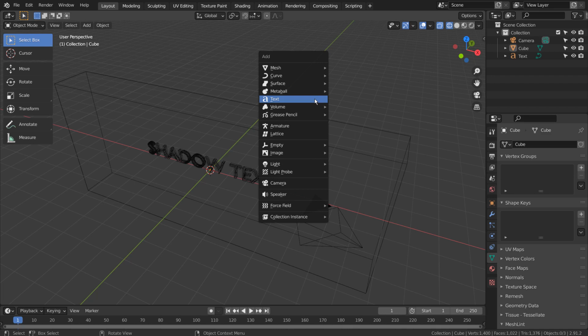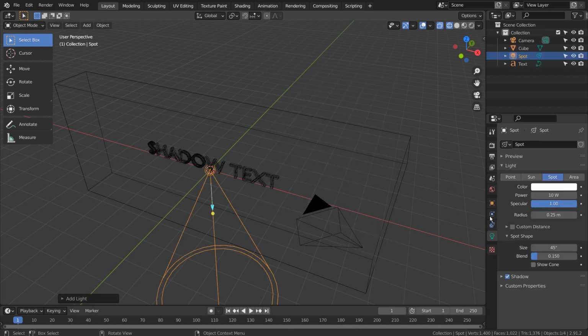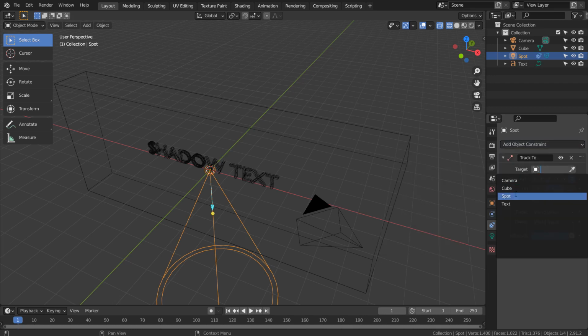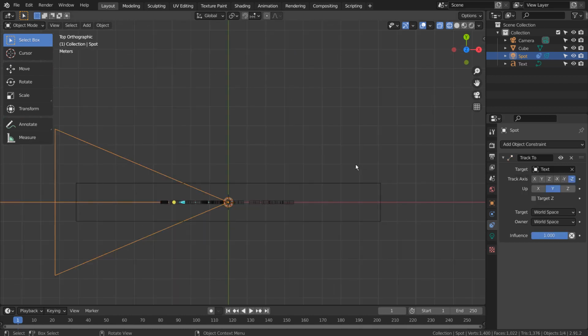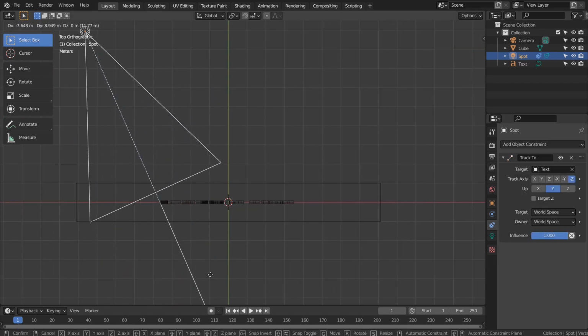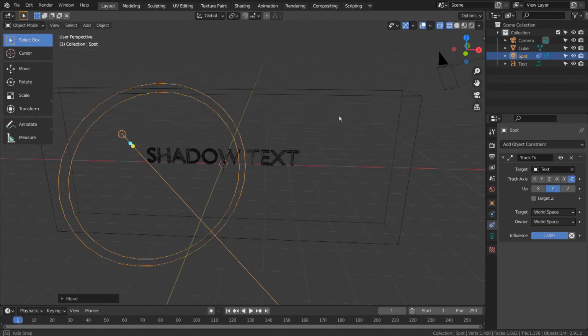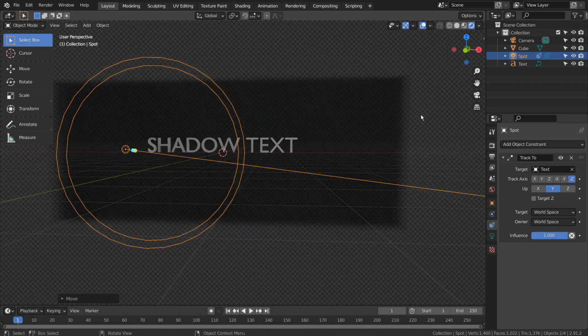We'll need a spotlight. The track to constraint attached to the text object would be great. No matter where we move the spotlight to, the light will always shine on the text object.